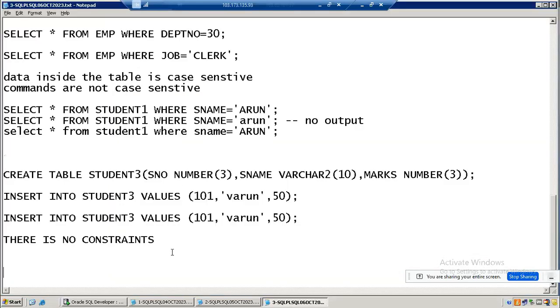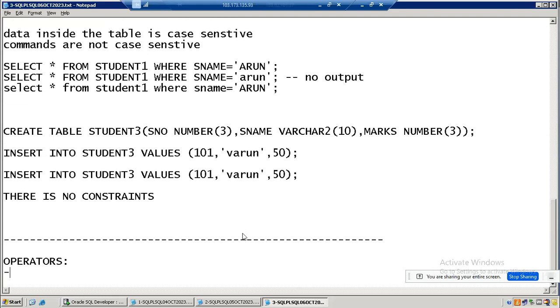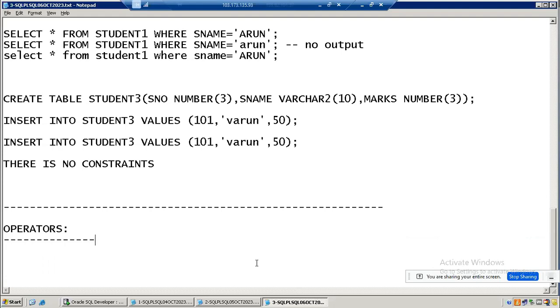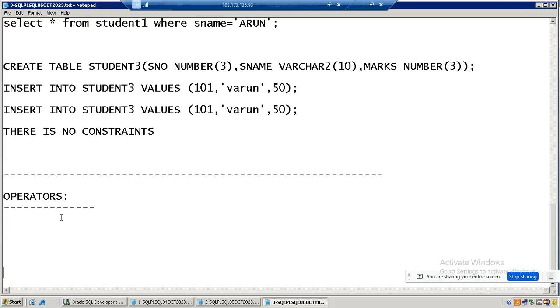Next. Done. Next topic is operators. We have different types of operators. Okay, logic operators are there. First operator, logic operators.